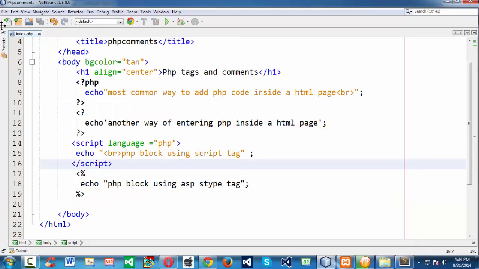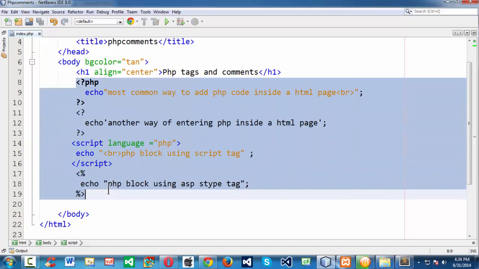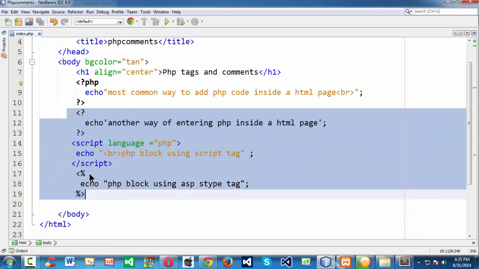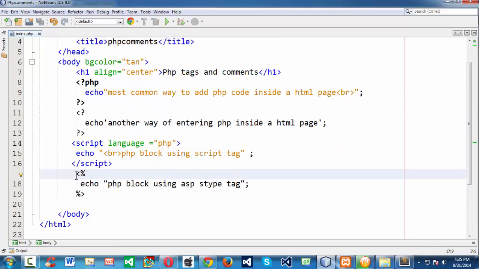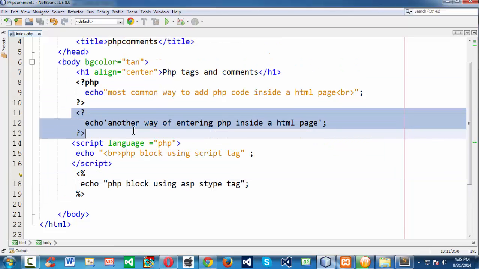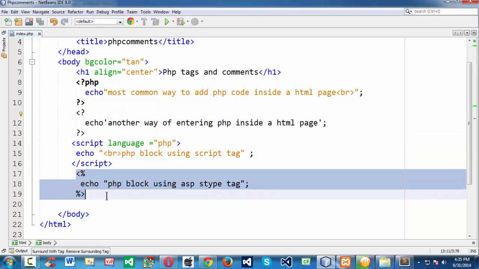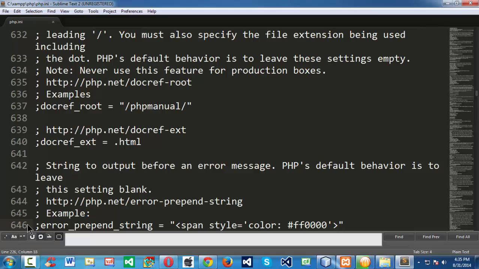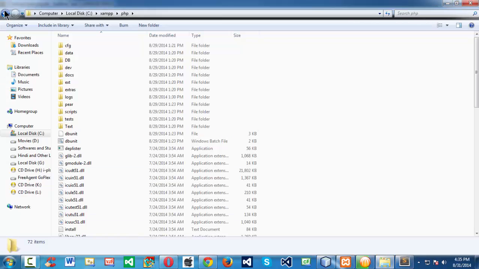So these are the four different ways you can embed PHP code inside an HTML page. This is the most common and most universally adopted way to add PHP code. The rest are optional and very traditional. Also keep one thing in mind: if you want to use the short open tag and the ASP style tag, you need to go to the php.ini file which sits in the XAMPP directory in your C drive.